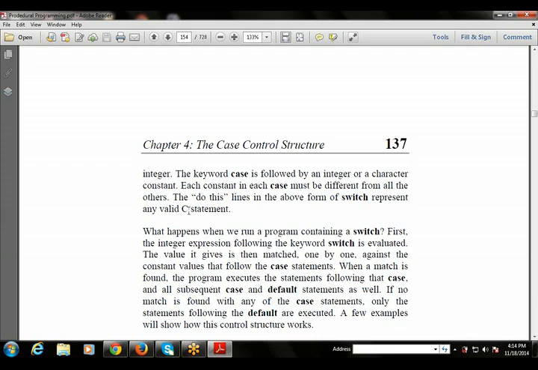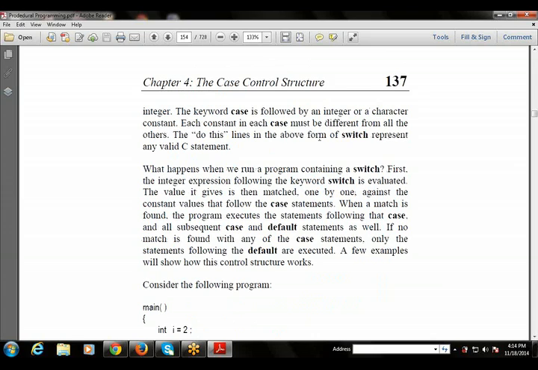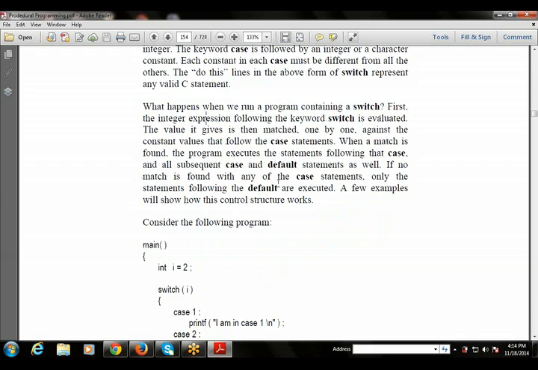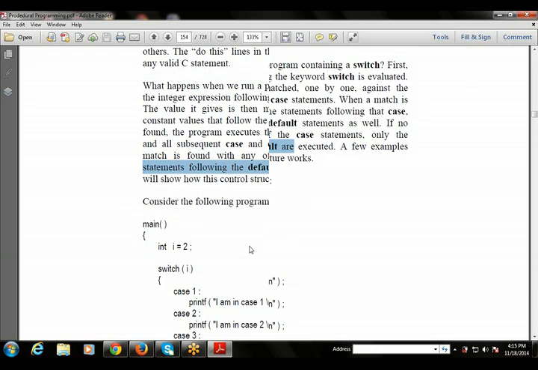As I told you, in this we are able to put either a character or a constant. Do this is the form of the switch statement, a valid C statement. This is one important point that we discussed: if no match is found with any of the case statements, only the statements following the default are executed. That is, if the choice is not available from the number of cases, then the default statements are executed.